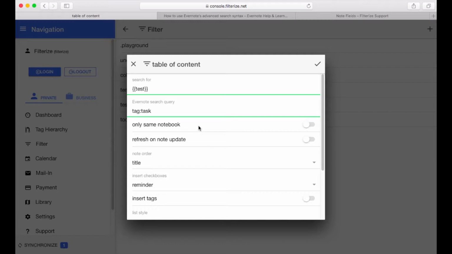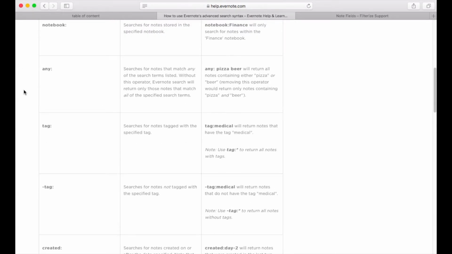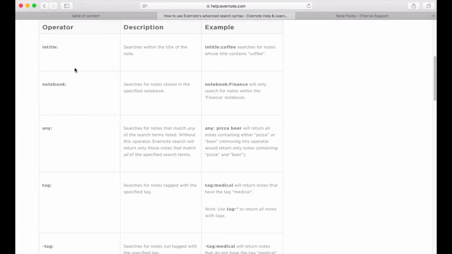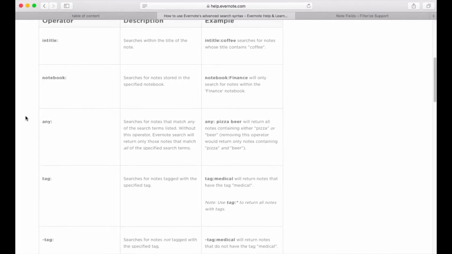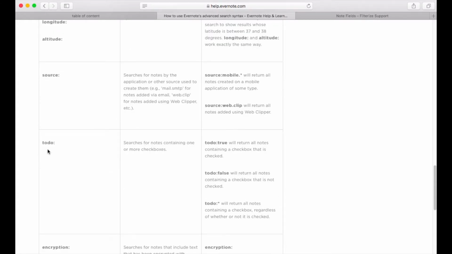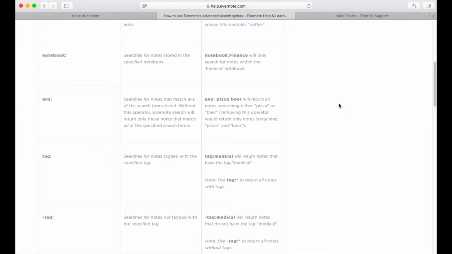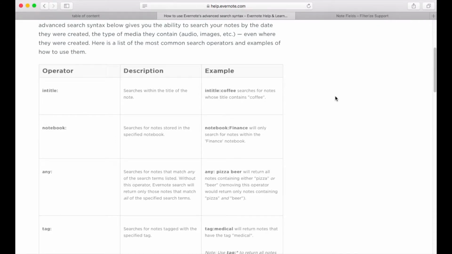Actually, very easy. But let's go back to this Evernote article to see which other operators are available. So, as you can see, you can search for many different things. For example, title parts with intitle. A notebook operator will limit the results to a specific notebook, or search for notes with checkboxes with this todo operator. We have the minus operator to negate a search, and a lot more options. And all those operators you can use exactly the same way at Filterize to indicate notes for your TOC.